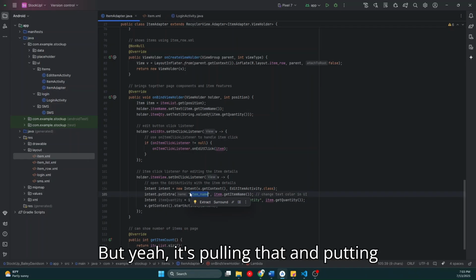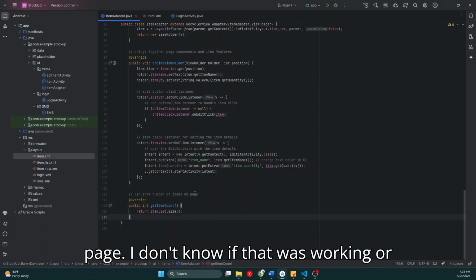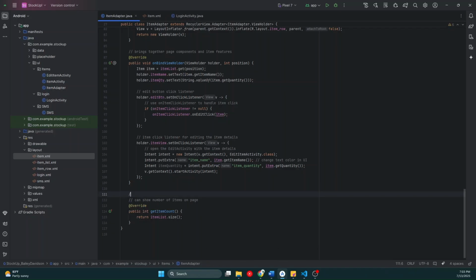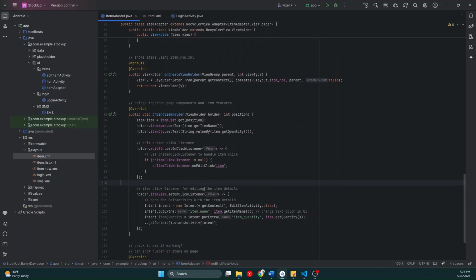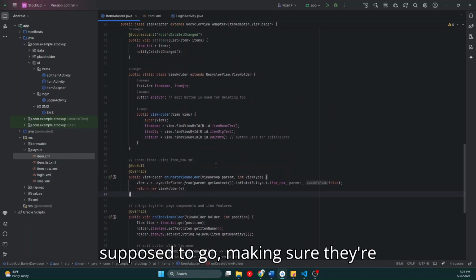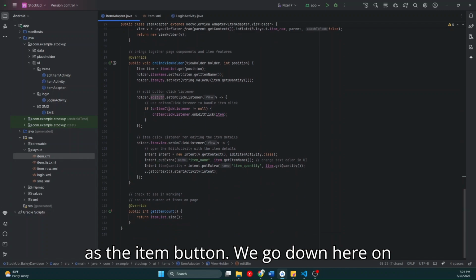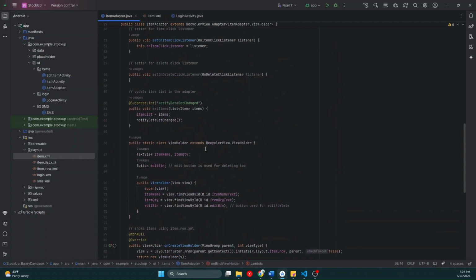But yeah, it's pulling that and putting it there. And then return can show the number of items on a page. I don't know if that was working or not, because we don't have any items. See if working, question mark. So these just make sure all those UIs are functioning and pointing to where they're supposed to go, making sure they're doing what they're supposed to do, such as the item button. We go down here on click and it goes to that edit screen.